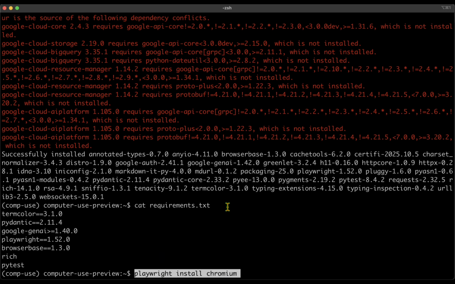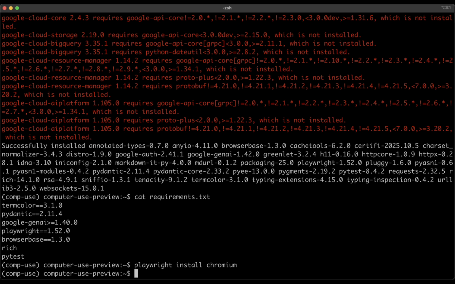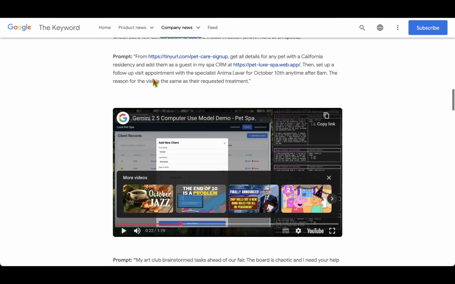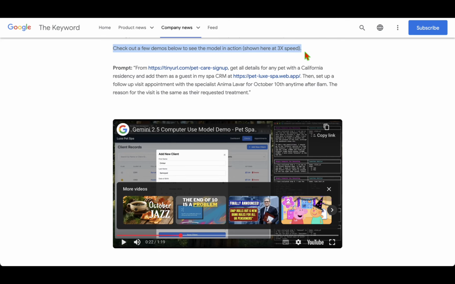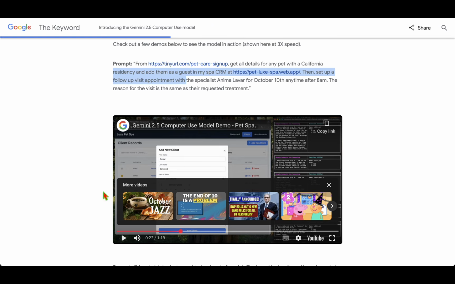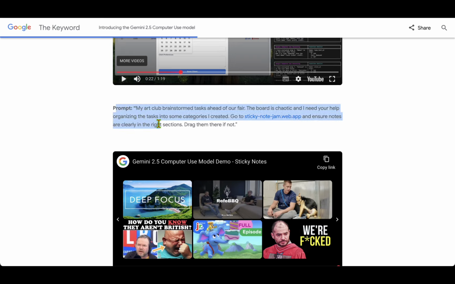So let's say playwright install chromium. That is going to install Chromium for us. It's already installed on my machine, so it's not doing anything, but actually we have to run this command if you don't have Chromium. In terms of how the model works, they've given a couple of examples. For example, there's one prompt here and the result in a video, and there's a second prompt here and the results are also in the video.